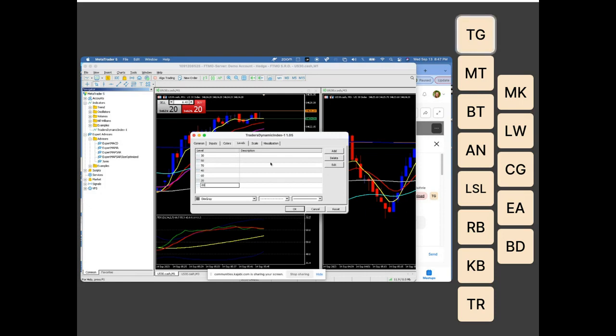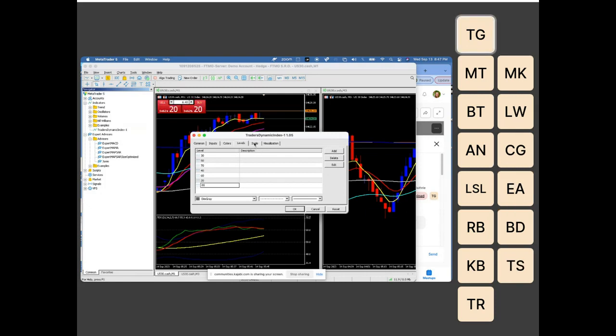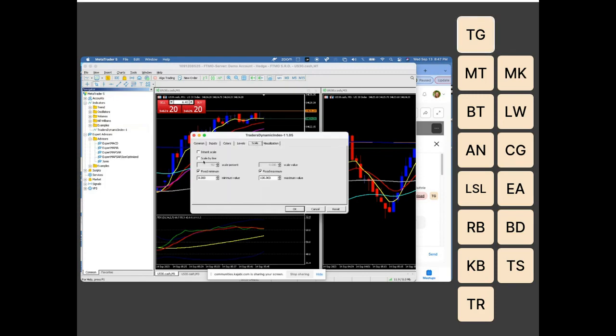Then you also want to go to scale. In scale, I like to check inherit scale. And then I like to first change these to 30 and 70 so that by default, it's not showing me the whole scale. It's only showing me from 30 to 70. That way it's a better view of the TDI. It's easier to read. And then I don't change anything in visualization. I just leave that the way that it normally was. And then I press OK.